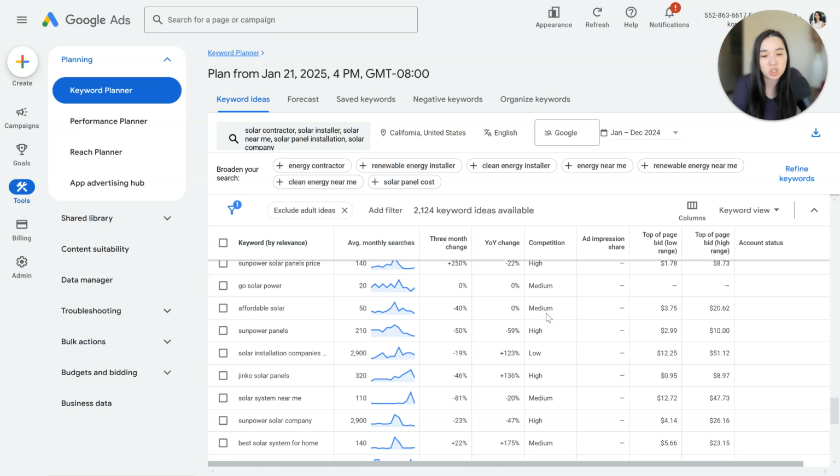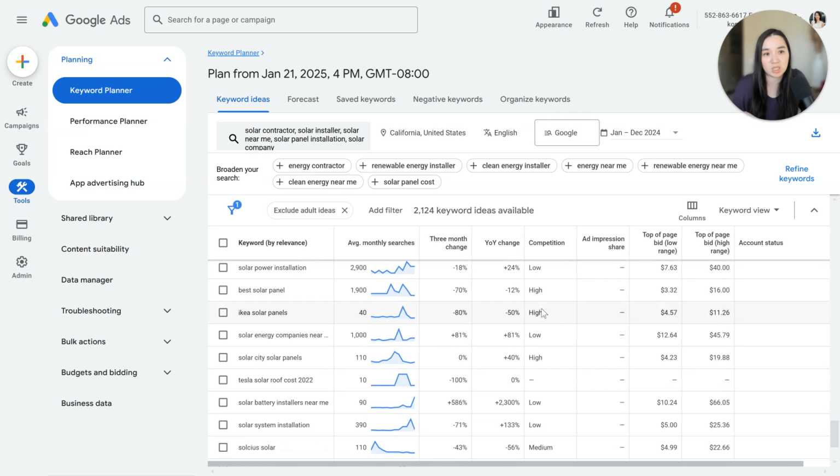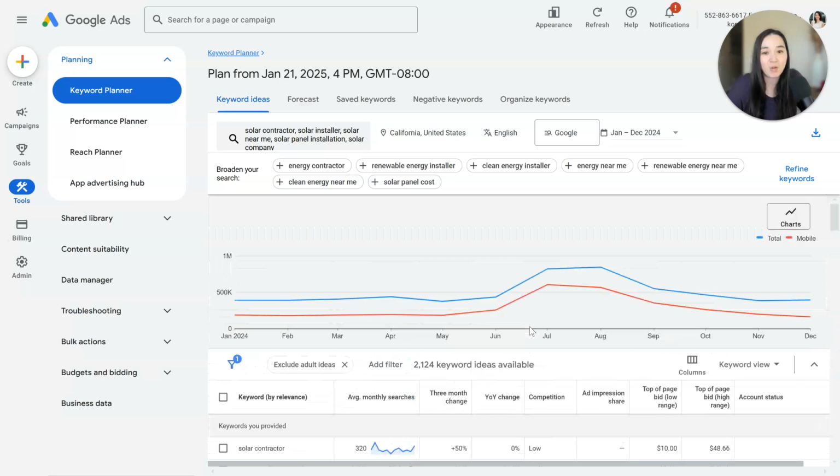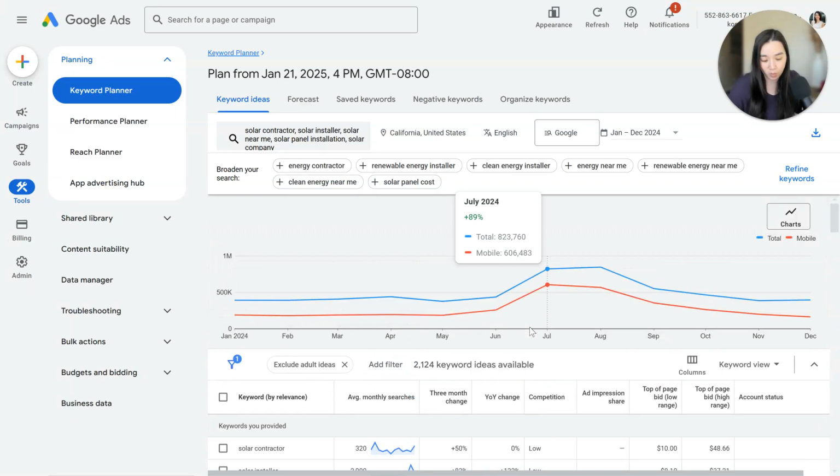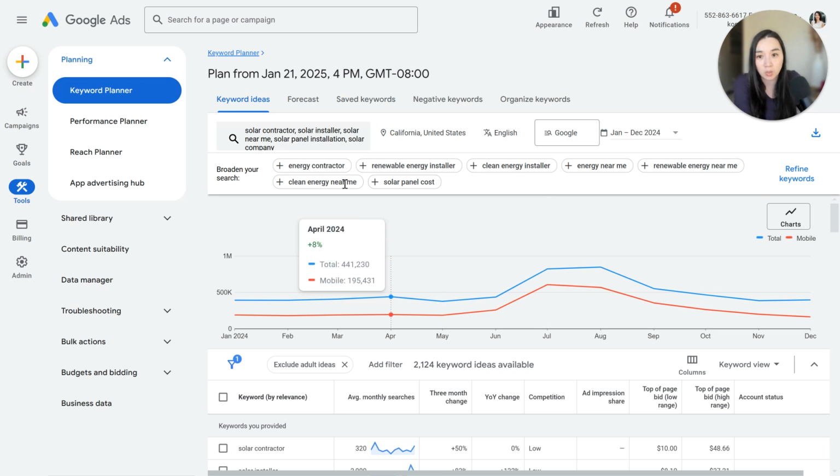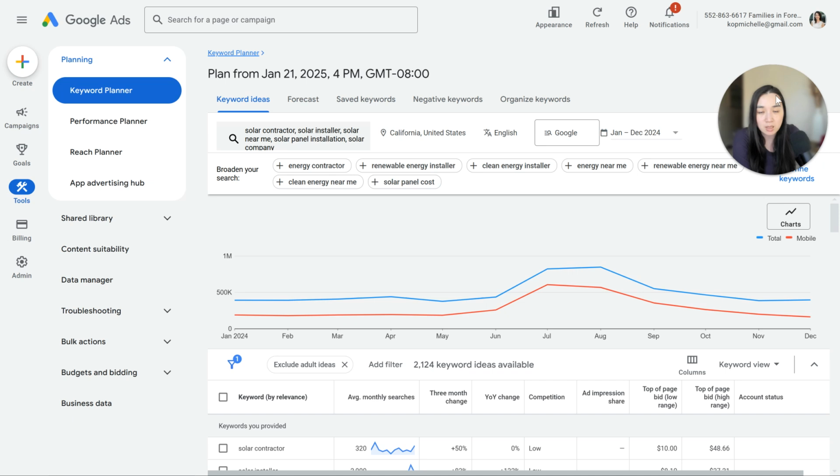Because you don't truly know the performance of a keyword until you actually start running the campaign. And the performance also does depend on how well your ads are set up, and then how well your landing page is optimized too. So keep that in mind.